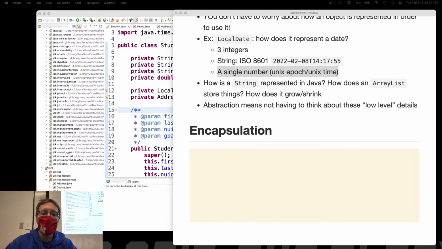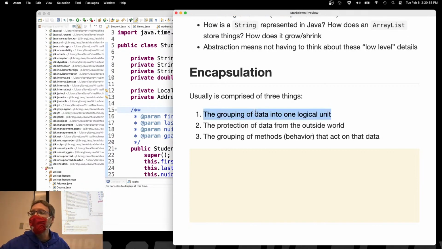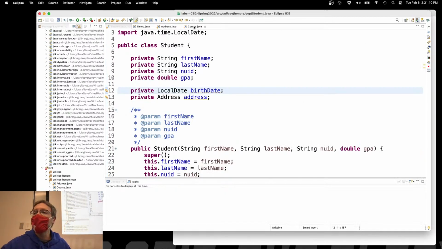Okay. The second part, again, is encapsulation. Right? And it's usually comprised of 3 things that we've mentioned before. The grouping of data into one logical unit, being a class. The protection of that data from the outside world, from a design perspective. And the grouping of methods that act on that data, okay? In a programming language like C, where you don't have object-oriented programming, you only get the first one, weak encapsulation. You can do structures. With object-oriented programming languages, you can then start protecting that data from the outside world. Here's another example.